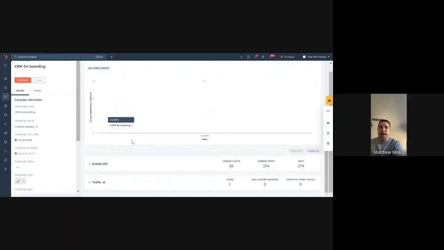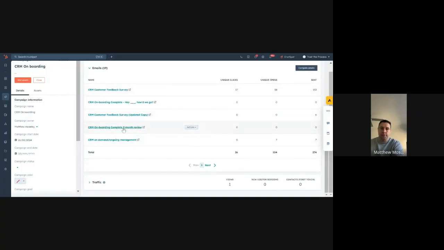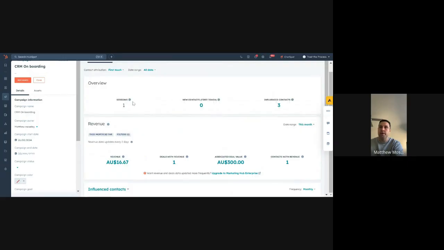You can come in and add in all the marketing emails. So we've got 19 marketing emails through this journey. And then we can report on sessions, influenced contacts, revenue, associated deal value, deals with revenue, and get some really good data around how those automated emails are performing. Yep, makes sense.